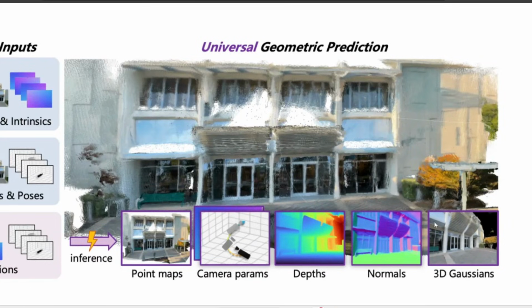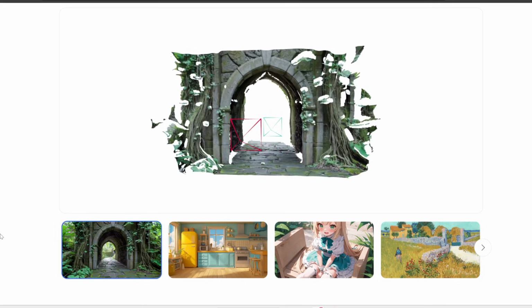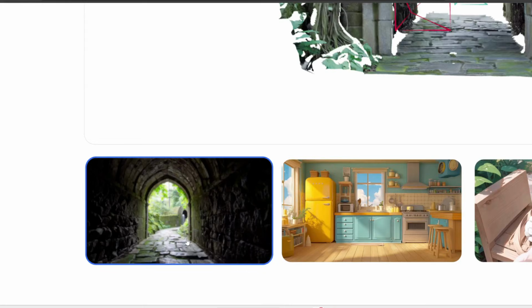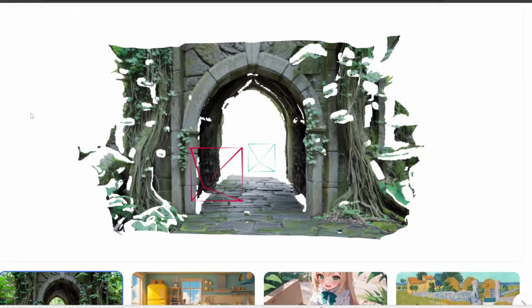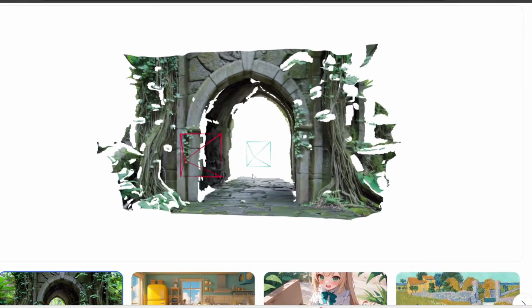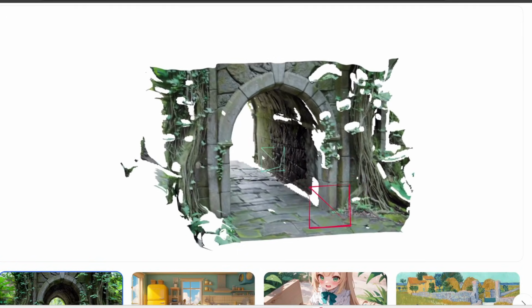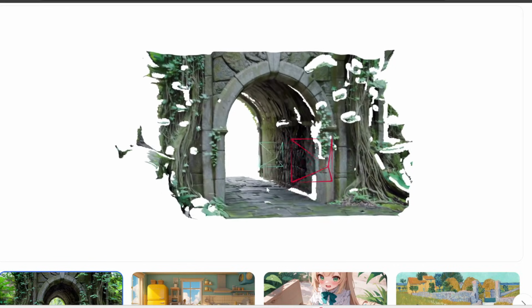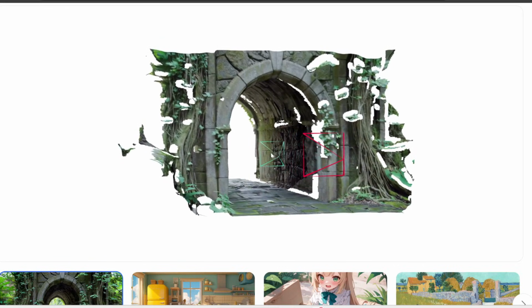But not only that, it can also generate the camera parameters, the depth maps, and the normal estimation. This is insanely powerful. Here are some image to 3D world examples. We can upload two photos like this, and it can basically create a 3D model of these two photos stitched together. Plus, notice the boxes over here, these are where it estimates the cameras were placed.